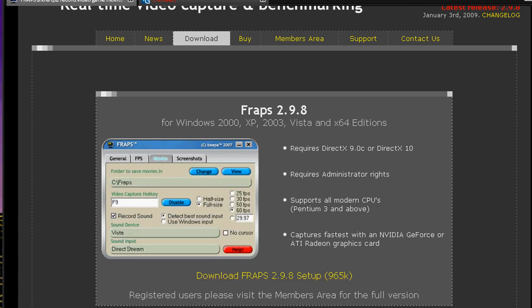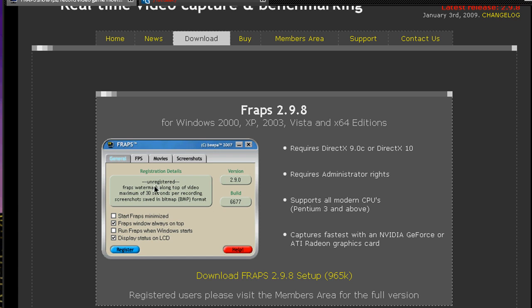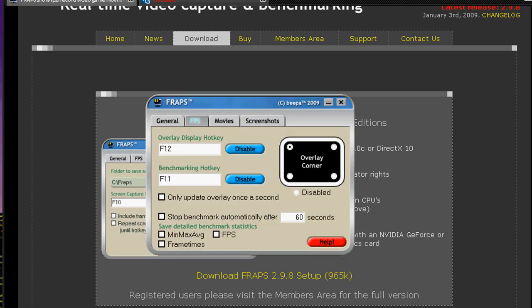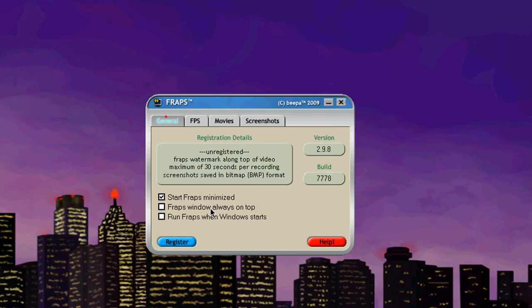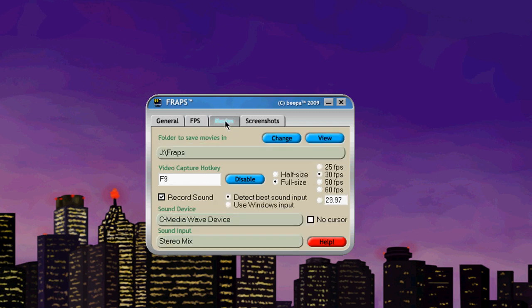Once you've downloaded it, the interface is going to look like this. I'm just going to pull it up here one second. Okay, this is what Fraps looks like, and you can set your general keys here. Start Fraps minimized, that's what I do, just because when I start recording, I don't want it popping up. My overlay display key is F12. Benchmarking key is F11. You can set those as you want.